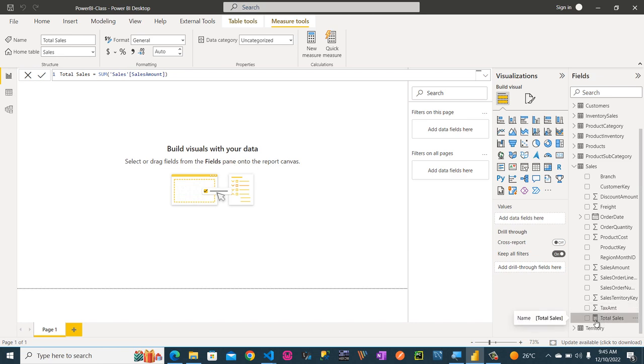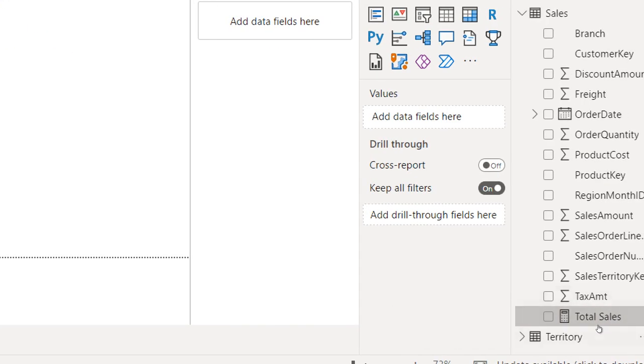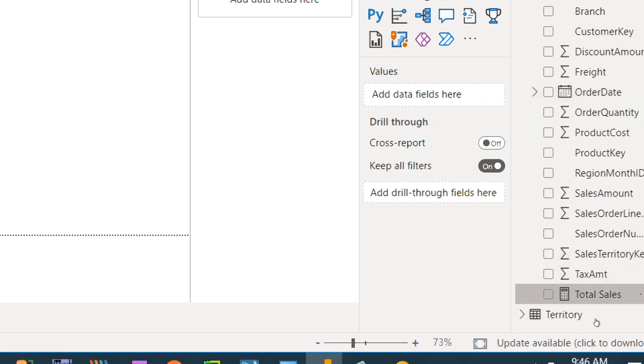Now take a look at these calculations here, total sales. You can see there is a calculator icon close to the total cell we just created. These icons differentiate these total cells from every other column you have here. This is not a calculator icon. This is a calendar. But here we have a calculator icon. This indicates that a calculation has been done, or a measure has been created, which is called total sales.